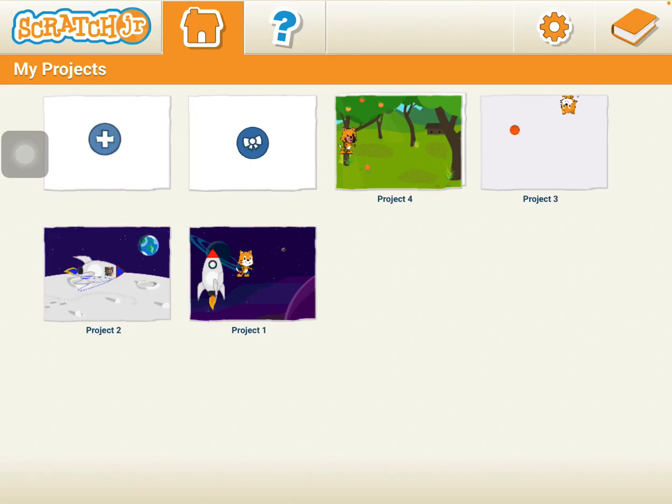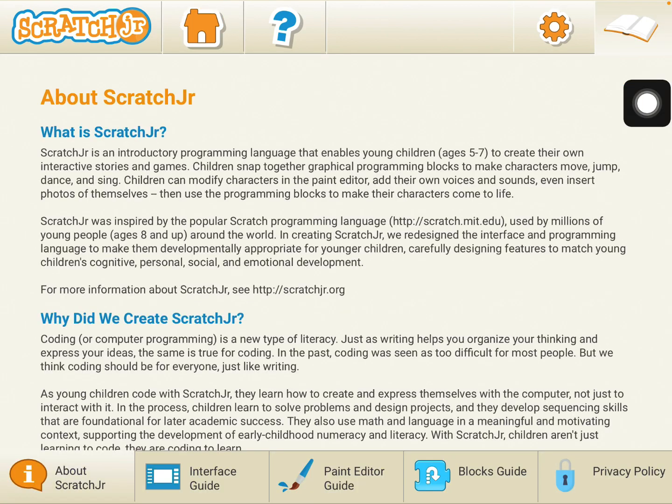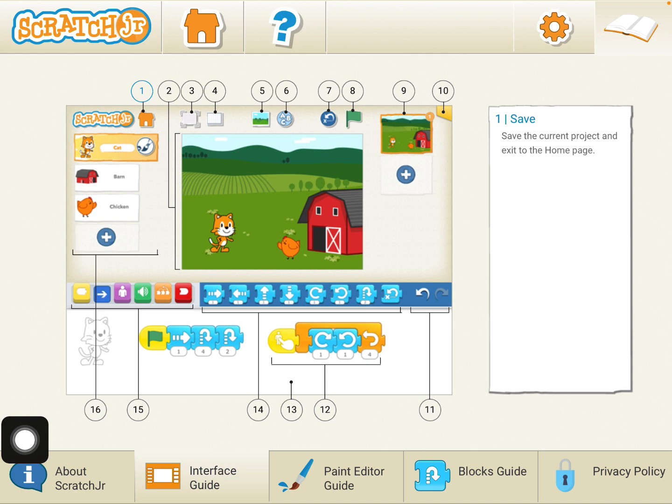Scratch Junior has its own built-in tutorial. If you tap on the book in the top right corner of the app, then you can tap on Interface Guide at the bottom, and here you'll see all of the buttons available in Scratch Junior, all numbered so that you can tap on each button and on the right side see what that button does.